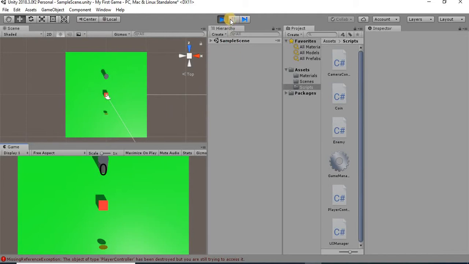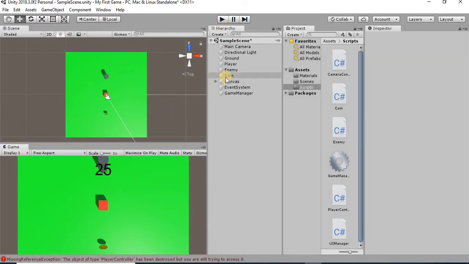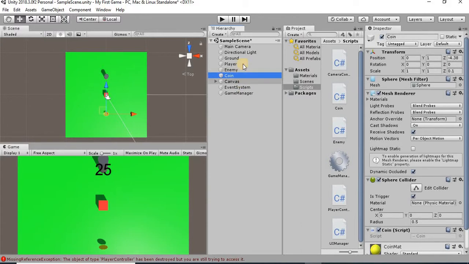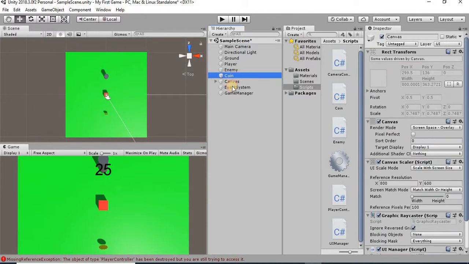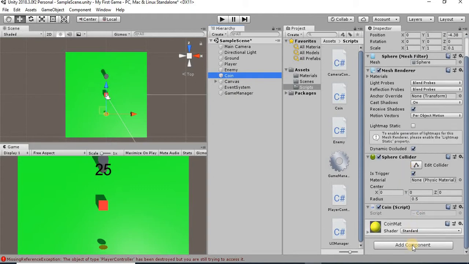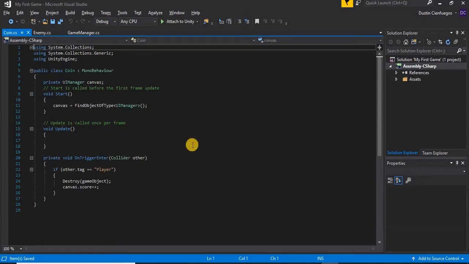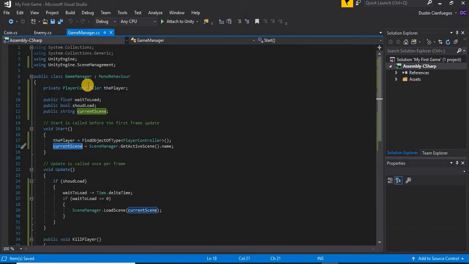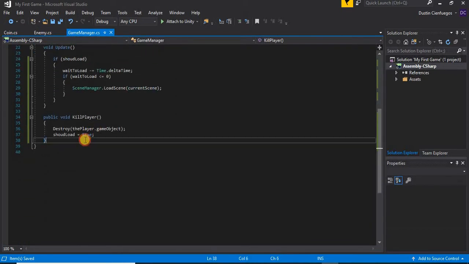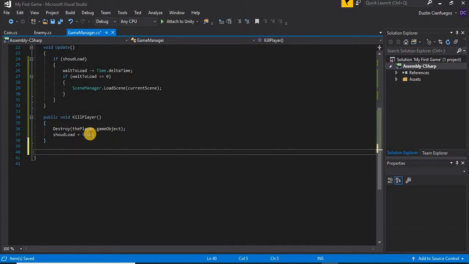So now what I want to do is something similar with our coin and our UI. What we can do is, actually on our game manager script, let's go ahead and create a new function. We'll call it public void collect coin.